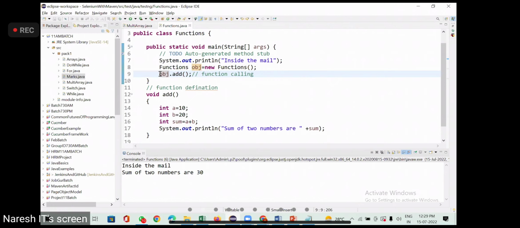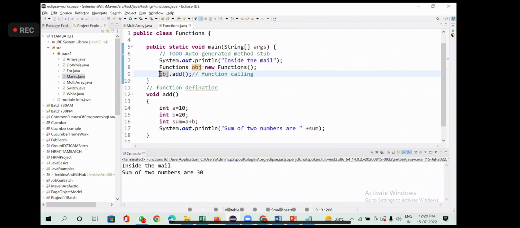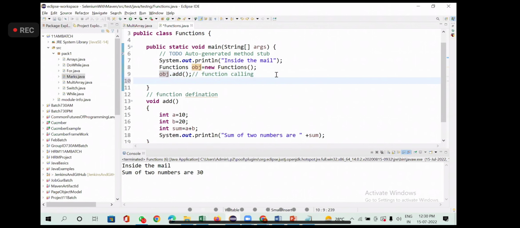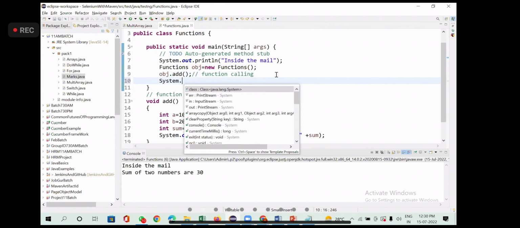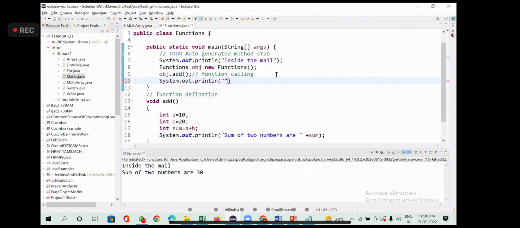Any programming language, same concept. When you call, it goes to the definition. Once the definition is executed, where will it go? It will go back to the calling, the same line where you called. If you wanted, after calling, I'll put one statement, right? It will come to line number 9.